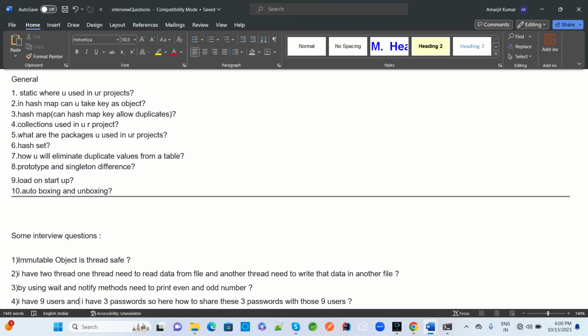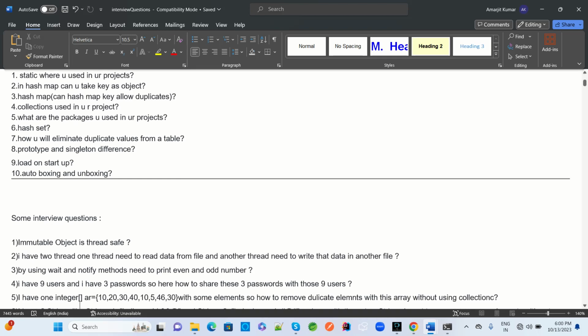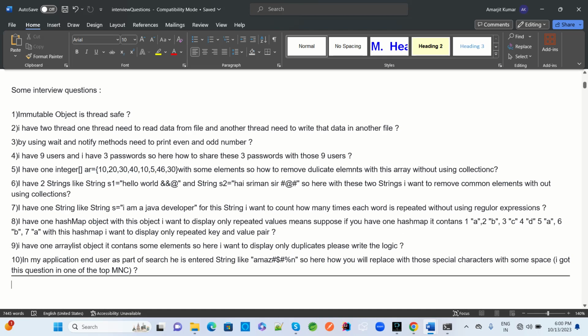Then collections, they ask some interview questions in collections. The collection framework: is collection used in your project, which types of collections did you use, what is the package you used in the project, what is HashSet, and how will you eliminate a duplicate value from a table, suppose if we are using any tables. Then the difference between prototype and singleton, load on startup, and autoboxing and unboxing.